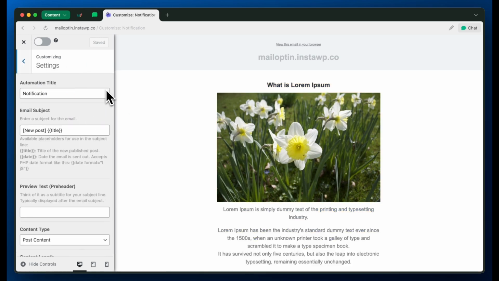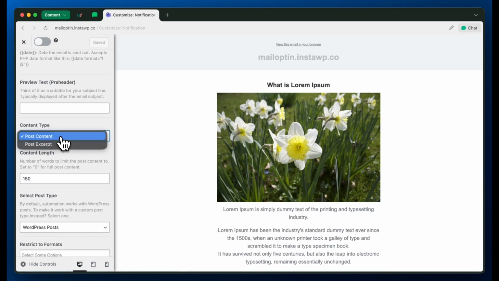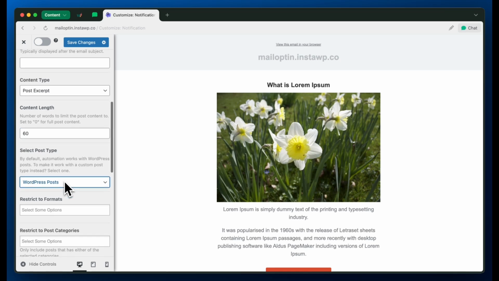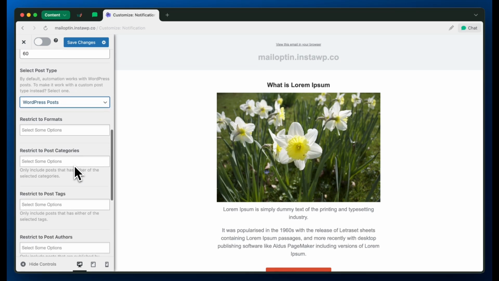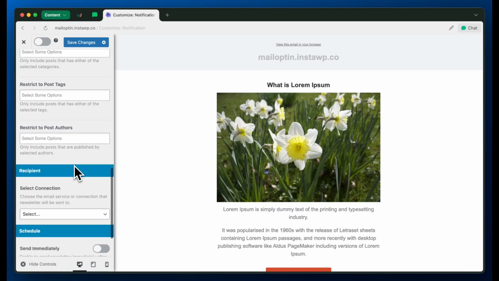So the automation title is notification. For the email subject, we have new post, and it's also pulling the title of the post using this placeholder. Moving on, you can also add preview text. There is a content type which can also be selected. Right now it's set to post content, but that could be post excerpt. We can change the content length. In our case, we can make it about 60. We can select the post type, which is set to WordPress post by default. We'll keep that. And then we have our restriction options for formats, post categories, post tags, post authors, and so on.